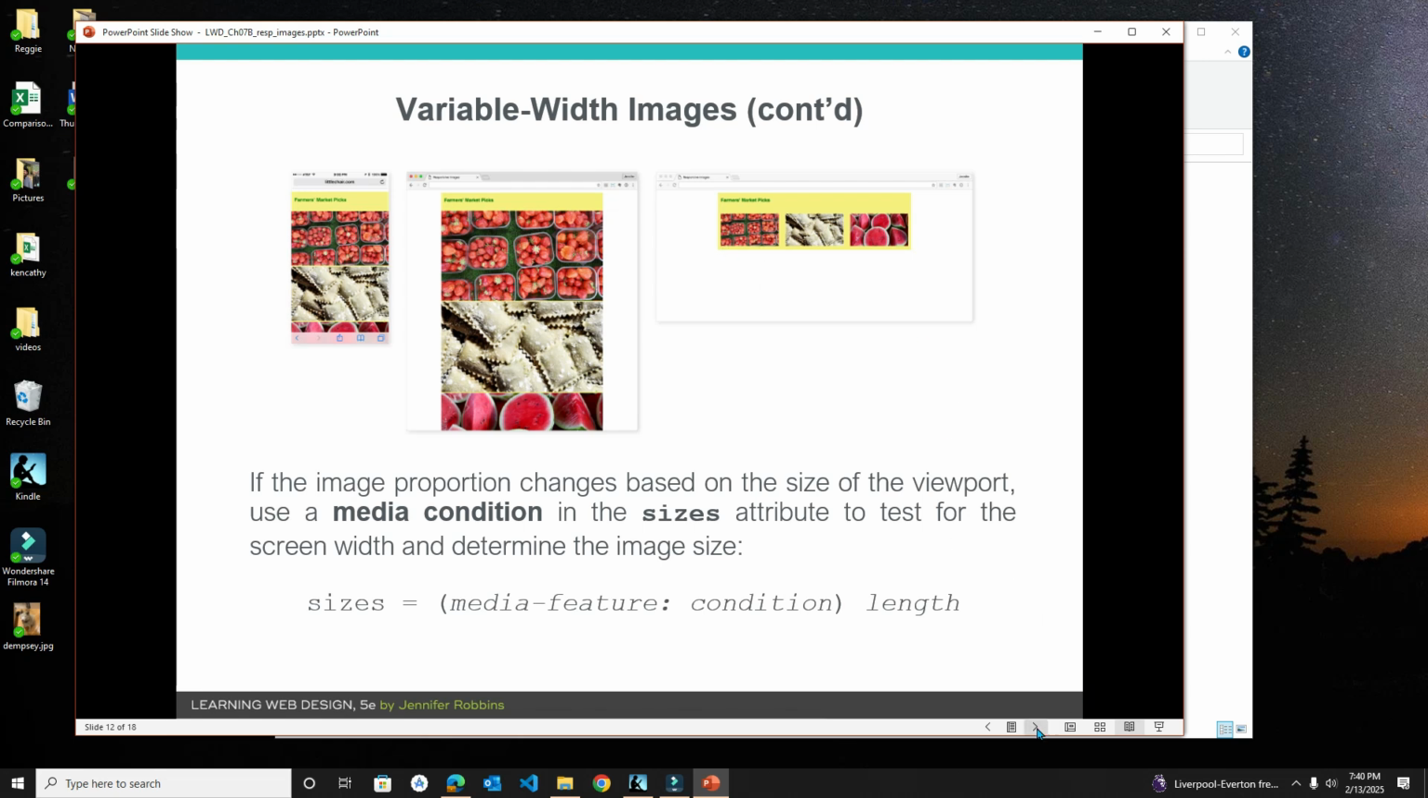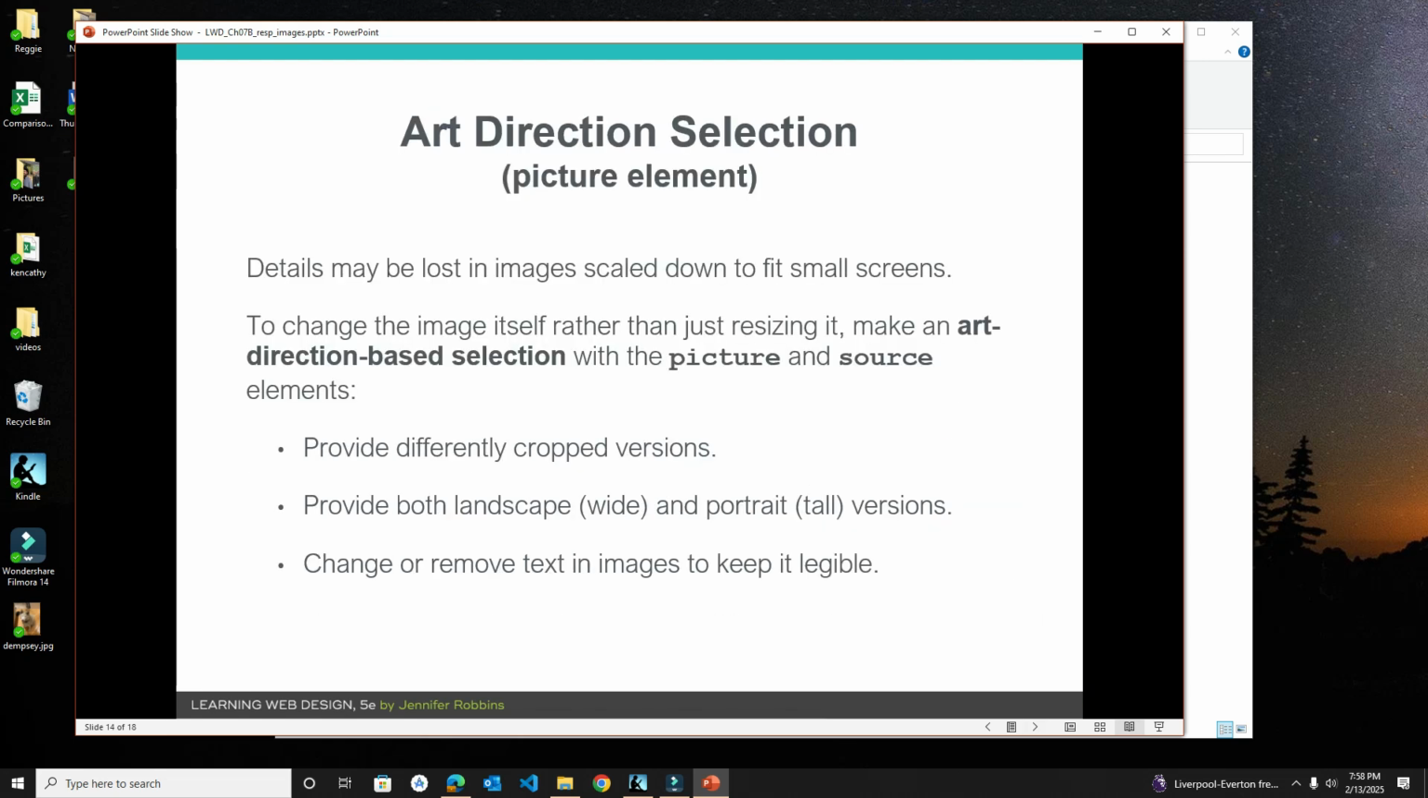So far, we've looked at image selection based on the resolution of the screen and the size of the viewport. In both of these scenarios, the content of the image does not change, it merely resizes. But sometimes resizing isn't enough. You might want to crop into important details of an image when it's displayed on a small screen. You might want to change or remove text from the image if it gets too small to be legible. Or you might want to provide both landscape and portrait versions of the same image for different layouts.